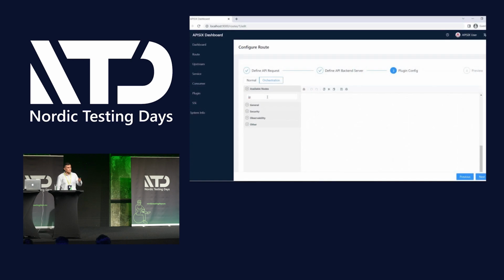If you don't like to write the code, you can use a user-friendly dashboard. As a UI dashboard, you can just put the plugins together to build a new plugin, or you can also, from this dashboard, enable some fault injection features.